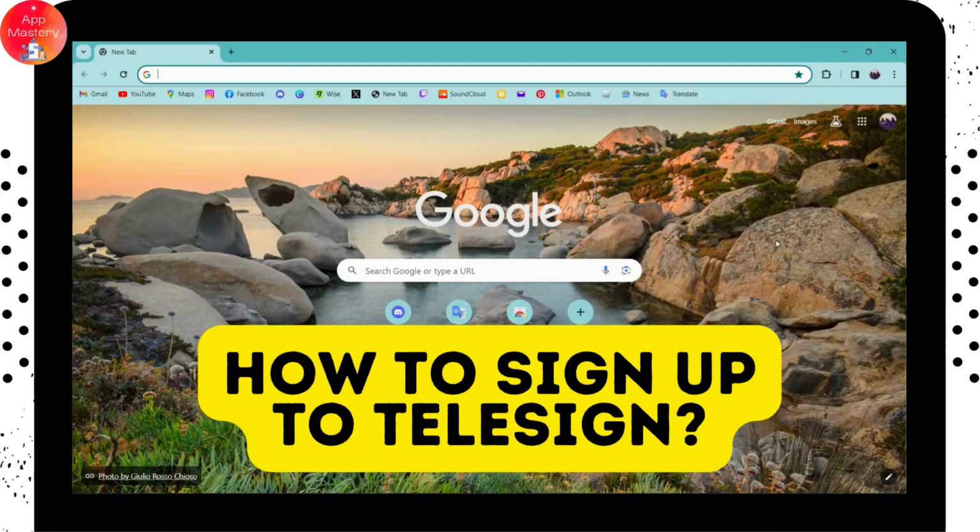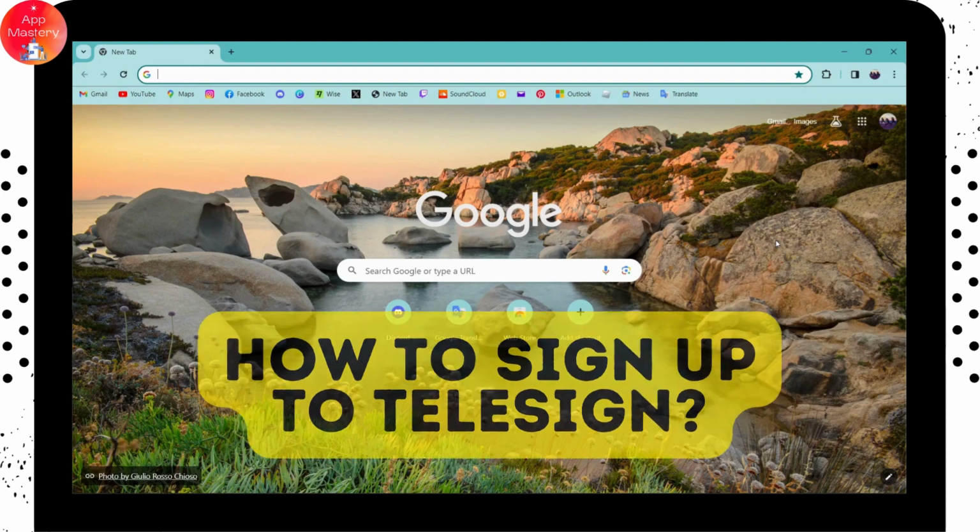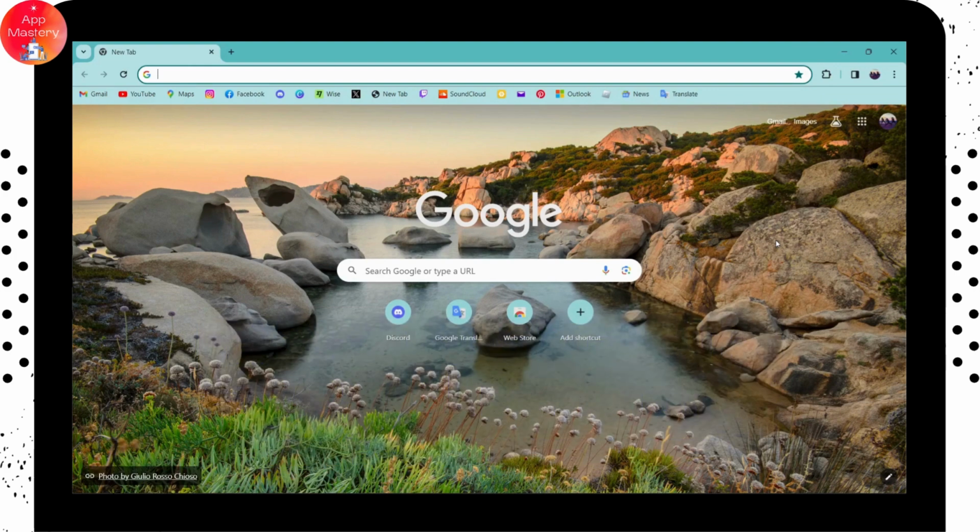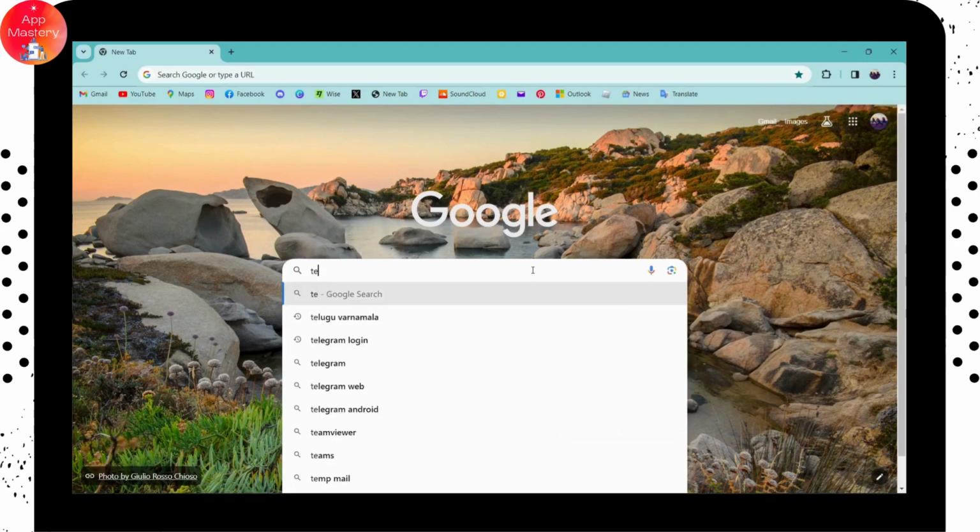How to sign up to Telesign. So if you want to sign up to Telesign, then first of all open up a browser, any browser that you are comfortable with, and then go for the search bar and search for Telesign.